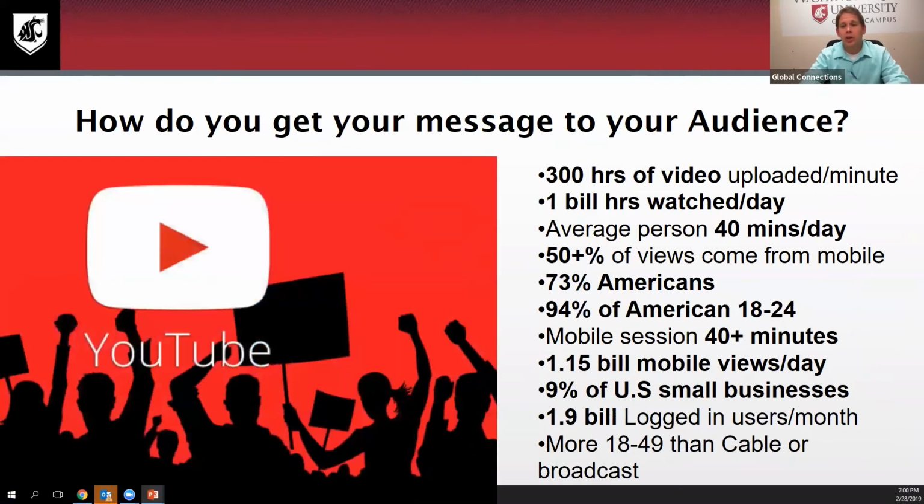Okay, looking at YouTube. We're going to quickly go over all of these different platforms, and then we'll get into the nitty-gritty of how to potentially start using some of these things. So 300 hours of video are uploaded to YouTube every single minute of every single day. 1 billion hours are watched a day, and an average person spends 40 minutes a day watching YouTube videos. I have to admit, I get sucked into YouTube. As I teach my journalism classes, I have my students submit their news packages and news videos to me using a YouTube link.